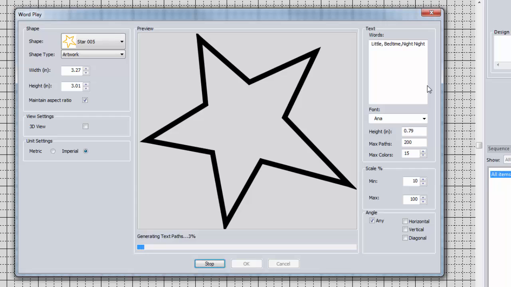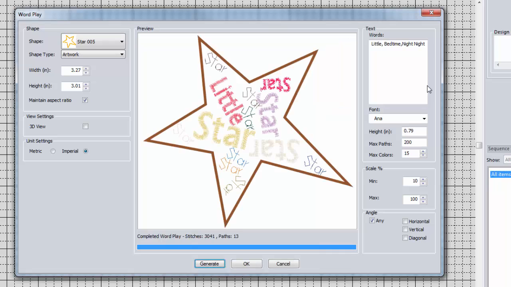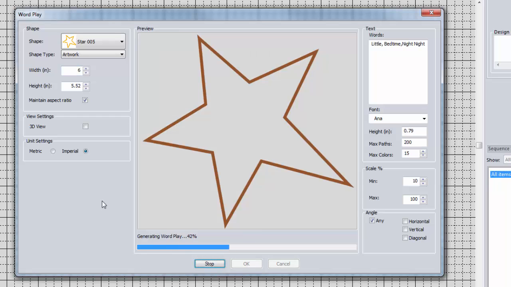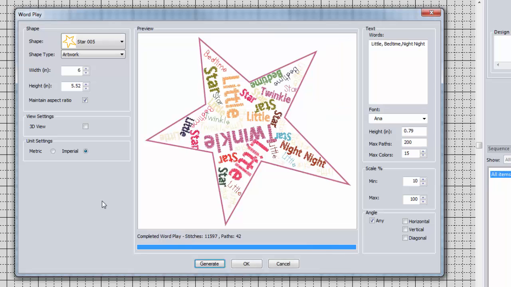I want you to see what this does. Generating text paths, and then it generates Wordplay. And there we go. It fills your shape with the phrases, and it randomizes their placement. If we look on this side under the shape, we can change the size. This is a 3-inch by 3-inch star, which is pretty tiny. We'll make it about 6 inches, and we'll regenerate it, and you'll see that there are more phrases that fit in there. Look at that. Isn't that cool? I love it.